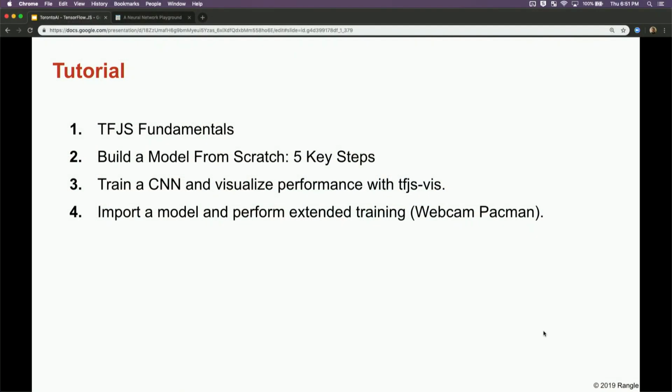Like if you already know TensorFlow, there are some things that are a little bit different in JavaScript, and then there are some other things we need to consider regarding memory management, because basically your memory restrictions are much tighter in the browser than they are on a server, obviously.